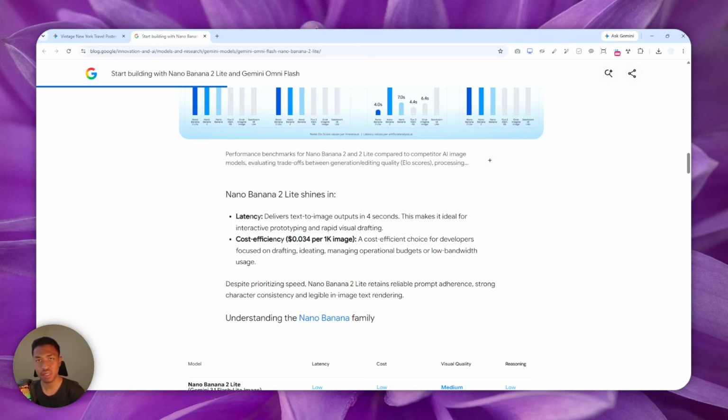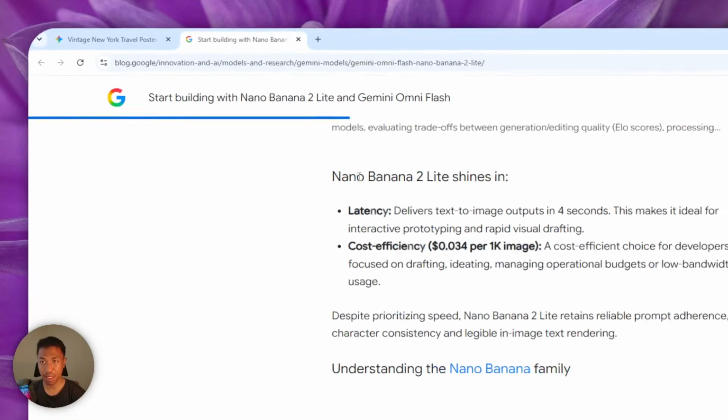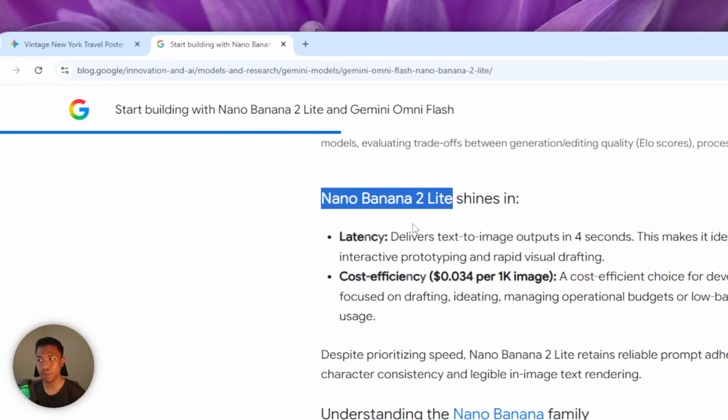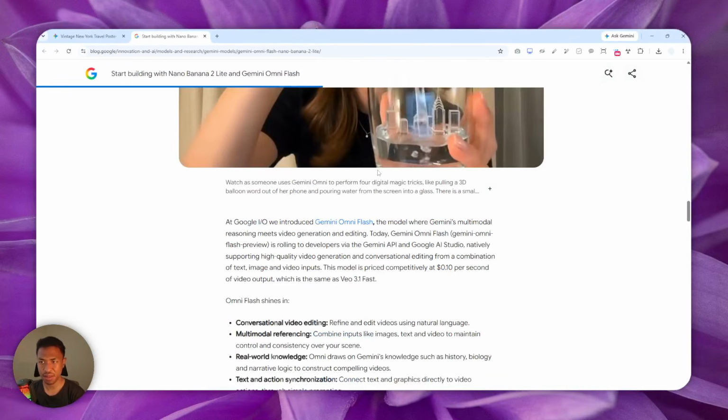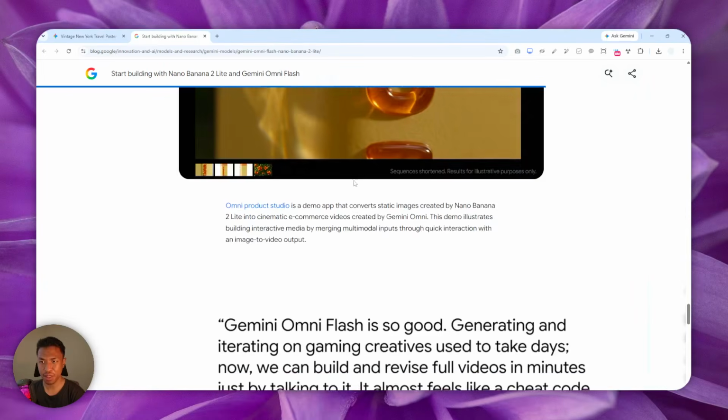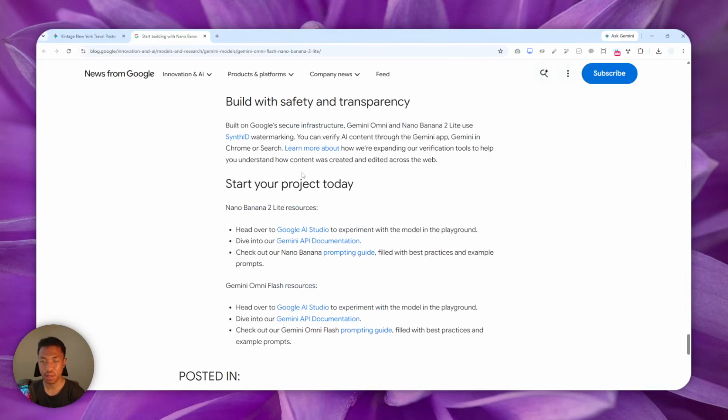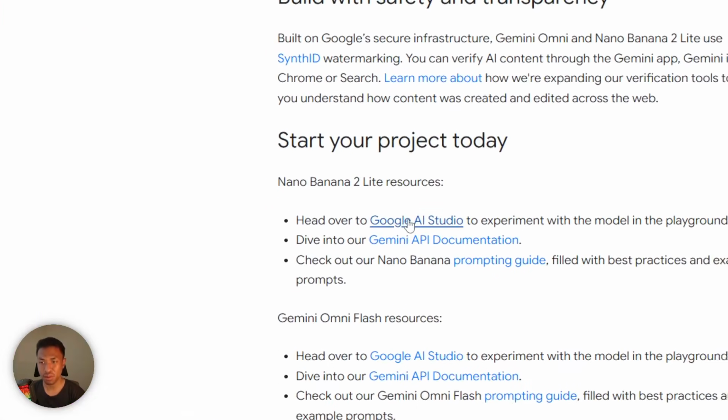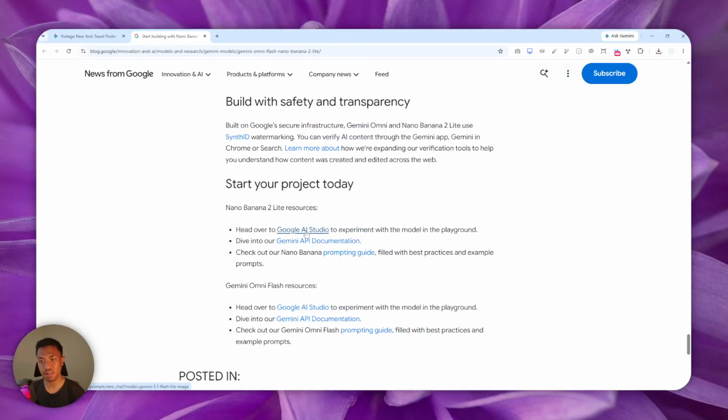Now the question is, where are you able to use the Gemini Nano Banana Lite model? Well, at the moment, according to this announcement from Google, you can try generating or editing a picture using Gemini Nano Banana Lite via Google AI Studio. But this is not the only place you can access the model. There are many other places that you can visit, and I'm going to talk about that later in this video.